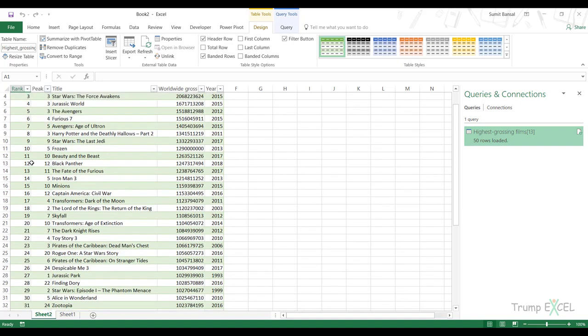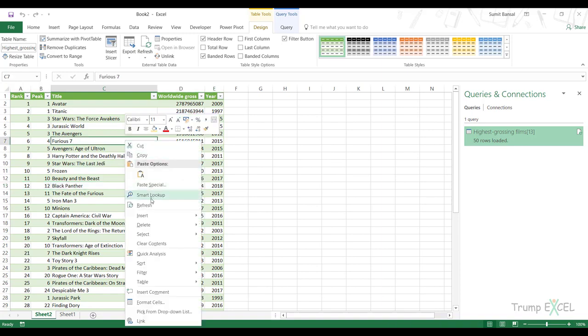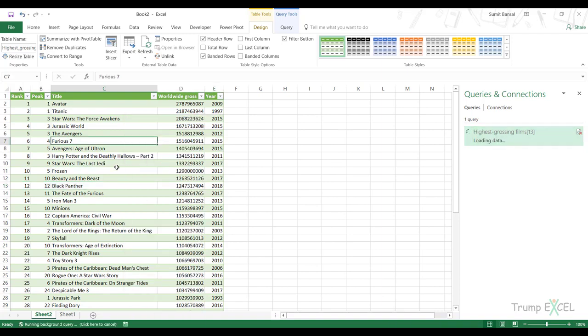So for example, see this one, Black Panther. It's a latest movie and it has made it to the list of top 20 most grossing movies. So in case there is a new movie that comes up and the Wikipedia page gets updated, all you have to do is right click and refresh this, and your Power Query engine would go back to that page, connect with that page and refresh this report.